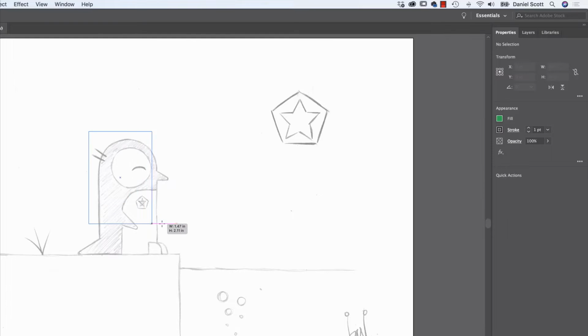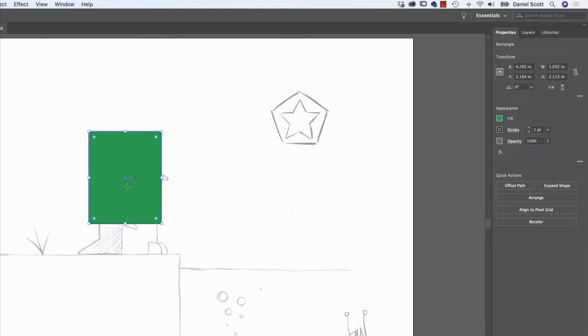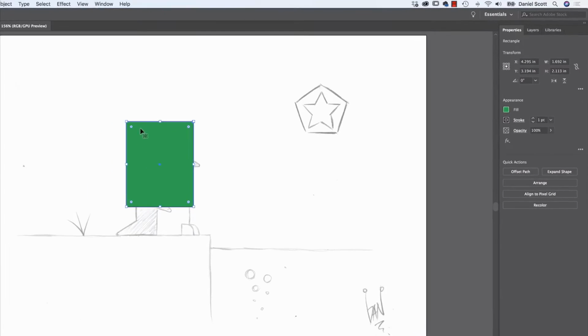So let's draw a random rectangle. Don't worry if it doesn't line up. We're going to use it for the body of our penguin. So you can see the fill is the center color and the stroke is the line around the outside. What you might see is a faint blue line or a red line, depending on your computer. It just means it's selected.